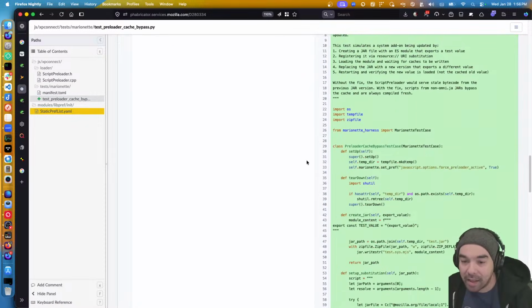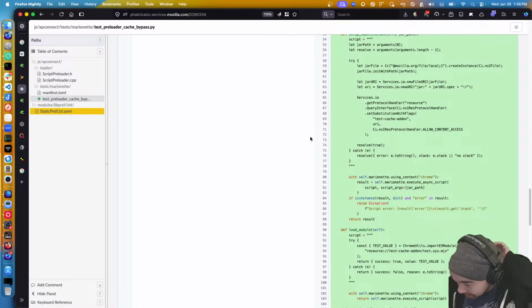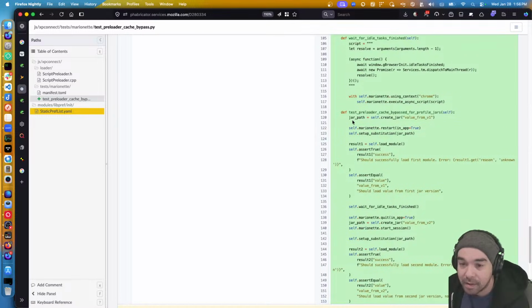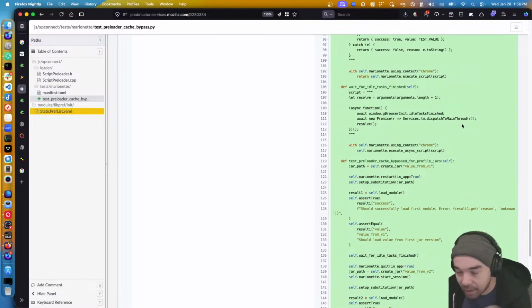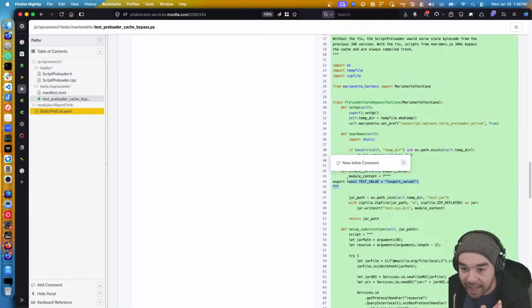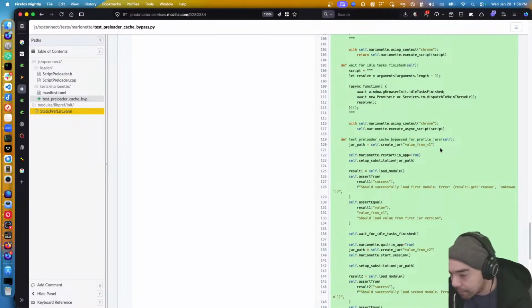And then I wrote this big old blob of Python, it's this mess of Python and JavaScript. What it does is it creates a jar file. It doesn't create the new tab or anything. It creates a jar file with a script inside of it. And the script looks like this. It's a module that exports a value. And in this case, it's exporting the value from v1.